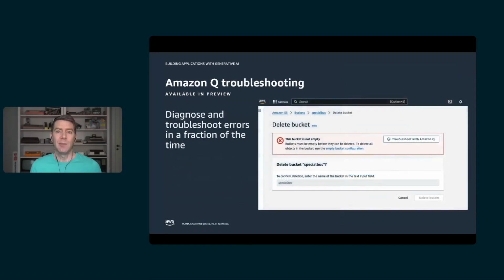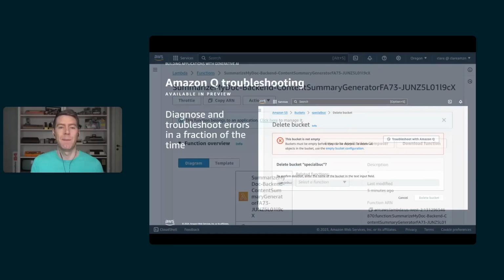And it can also help you with very specific troubleshooting. So say that you're trying to do something and it didn't work. Well, we've now started in the AWS console to give you this option, troubleshoot with Amazon Q, where it will then look at the issue you're facing and give you examples of how you can solve it. Let me show you a very specific example of it.